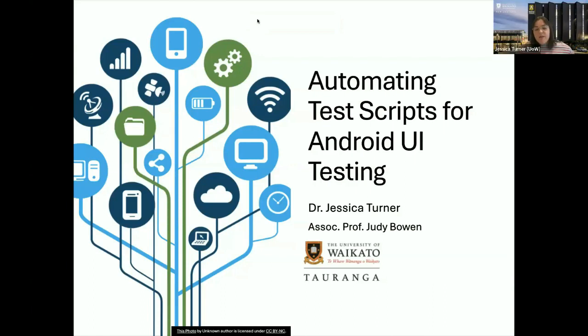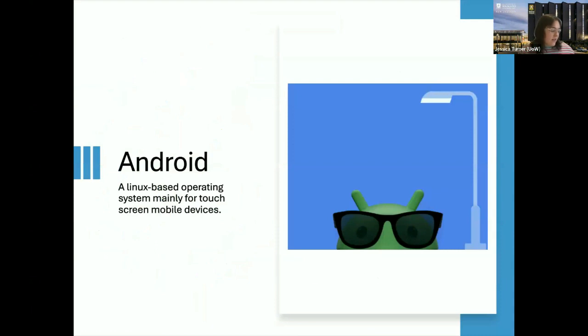Right, so as you said, I'm from the University of Waikato, and today I am going to be presenting our paper on automating test scripts for Android user interface testing. So starting off very early with our introduction in terms of what we're talking about here.